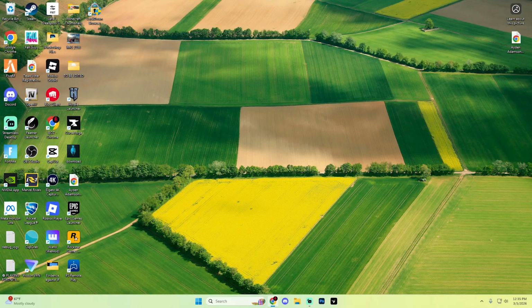Now, there's obviously a lot of different reasons that you might want to install apps here on your computer, and there's two methods to do this. We're going to start with both of them. The first one is pretty simple.